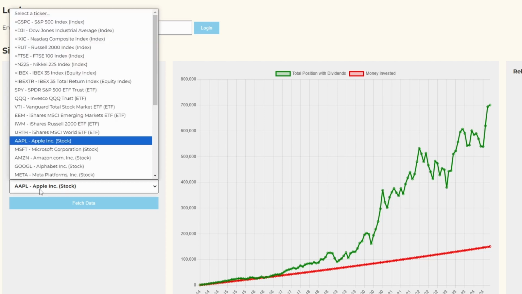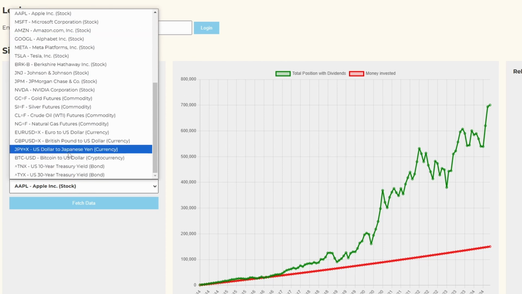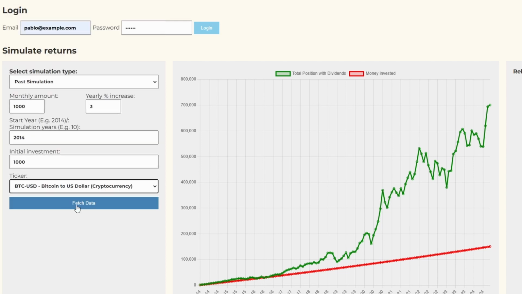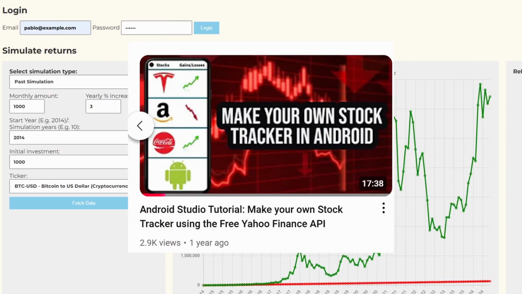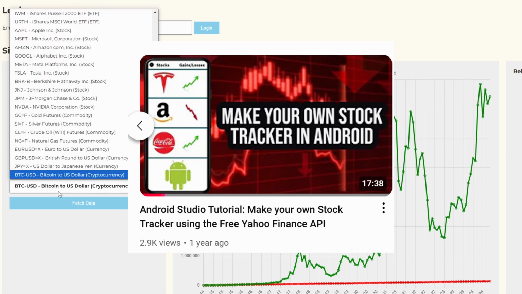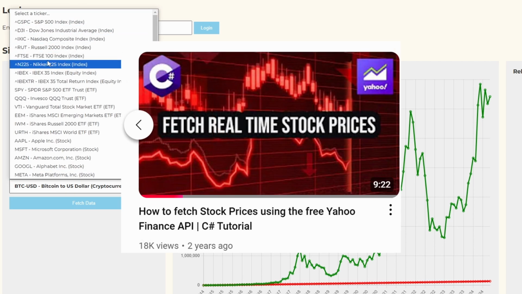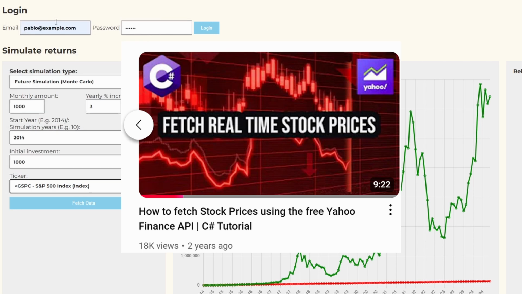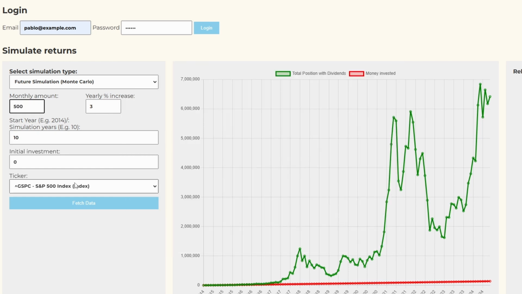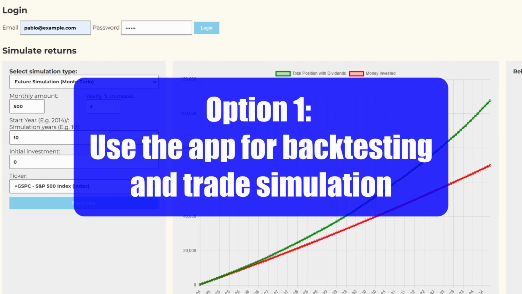You can see a trend in my former videos where I work on interesting technology projects with a financial touch. Like when I show you how you can build your own stock tracker in Android using real market data. I also made a simple tutorial on how to fetch real-time data from the stock market using the free Yahoo Finance API and C#.